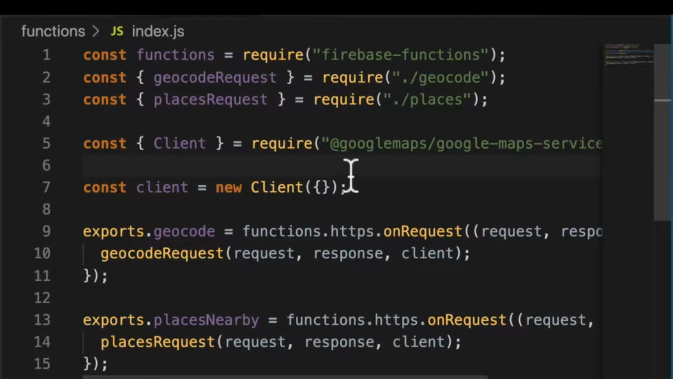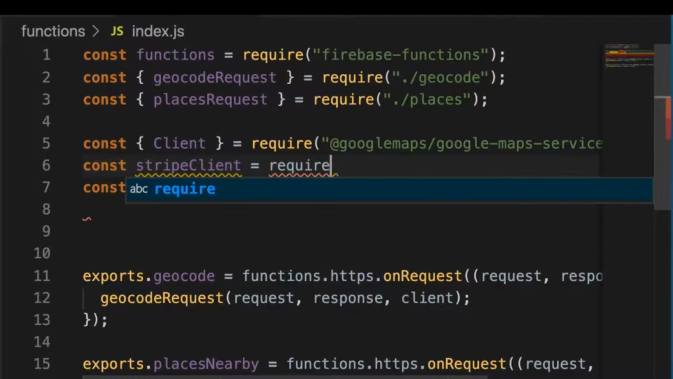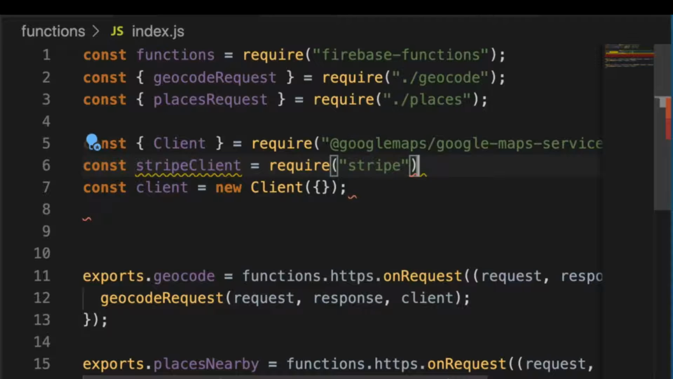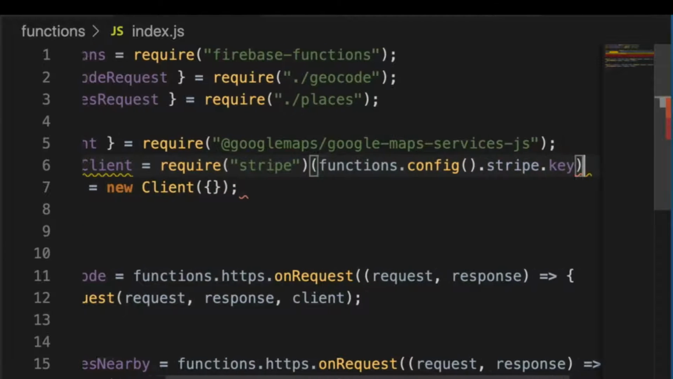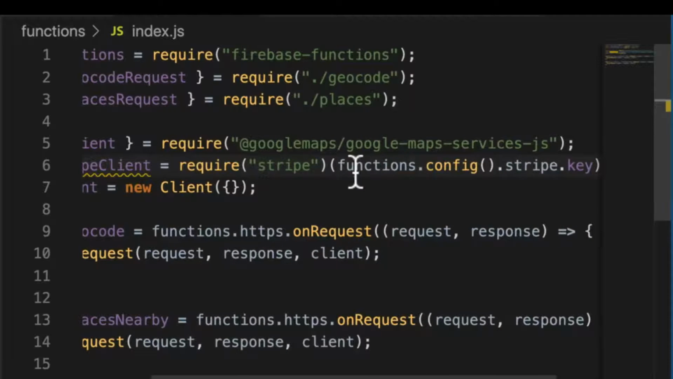So over here, we have our Google client, obviously. And what we want to do now is const stripeClient is equal to the require of stripe. But what we're going to do with this is we're going to say functions.config.stripe.key. And that is what we're going to use. Now, if you're unaware of how to add a configuration key, or you don't remember how to do this, please refer back to the Google videos in order to get this running locally if you've lost the ability or you forget which functions we ran and so forth.